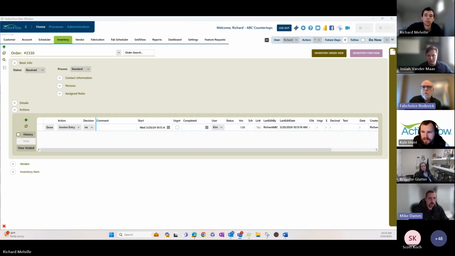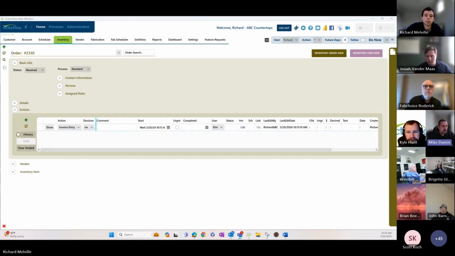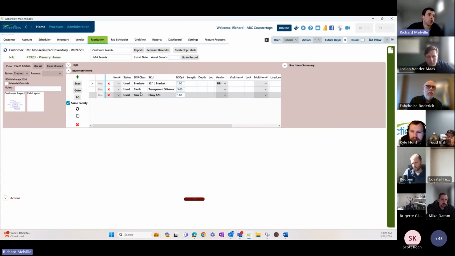I do have another question. You said that the item will disappear from the fabrication tab if it's not used, but then Roderick said it will auto-complete once the job is moved to installed. When you said it'll disappear, what's going on there? Yeah, so I'm just saying if you add an item in the fabrication tab and you don't use it, then it will disappear. So it has been added to it, Mike.